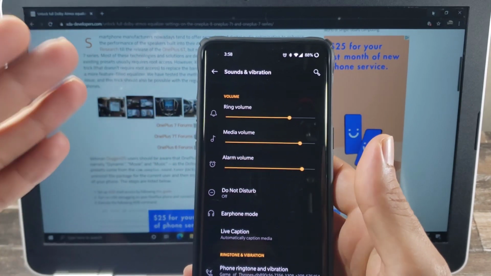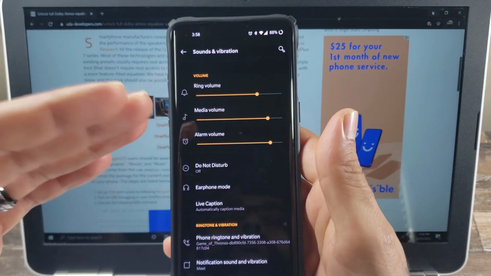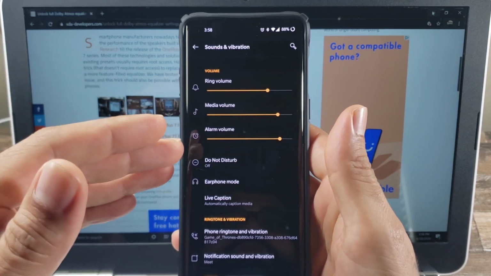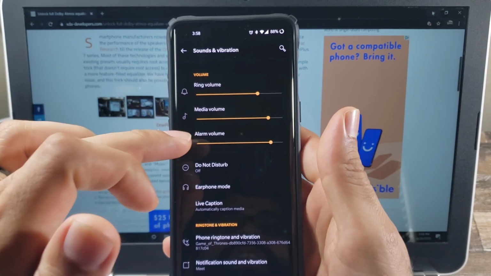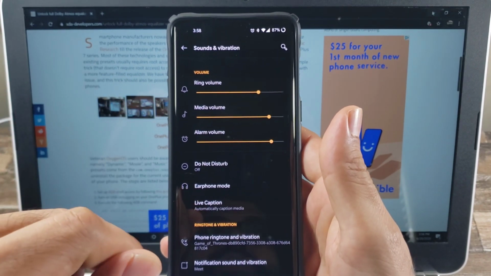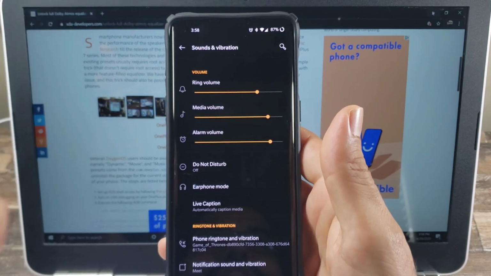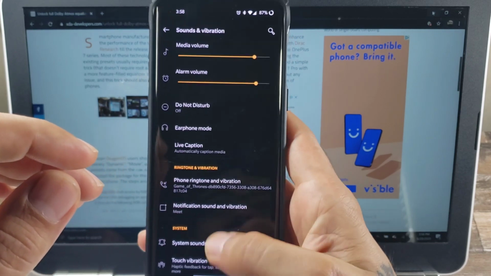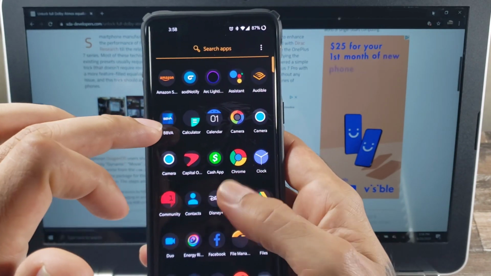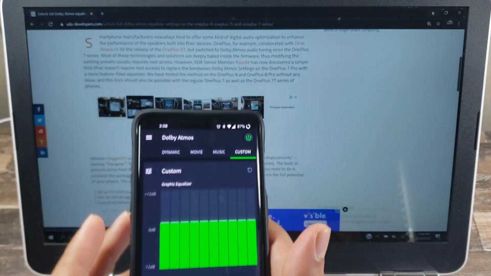But what you can do if you do not have ADB, that is quite all right. You could just download the app and just use it by itself, and then in settings, just hit none for your Dolby Atmos settings. You'll have movie, music, dynamic, etc. Just hit none, and then you'll be able to use this Dolby Atmos app. So let's go ahead and get started.